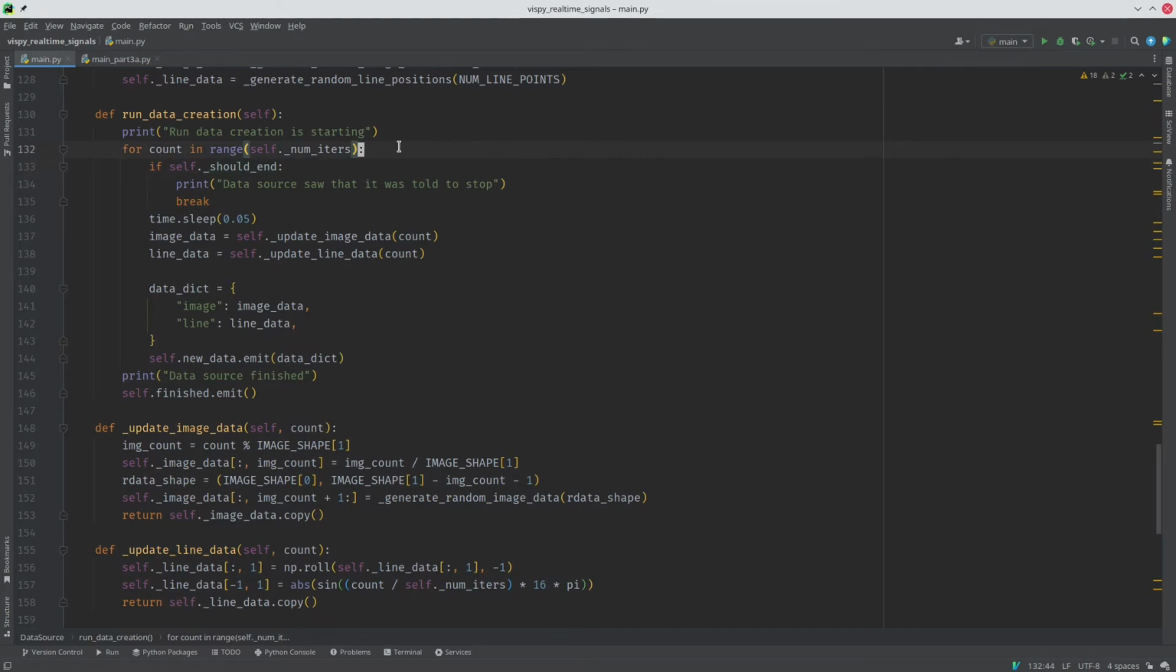This has the for loop, and it's running for some number of iterations, and it's looking for this should end Boolean so that it can break out of this loop. As I mentioned when we were looking at the diagrams, we're going to still use this Boolean flag, but we're not going to do a for loop anymore.